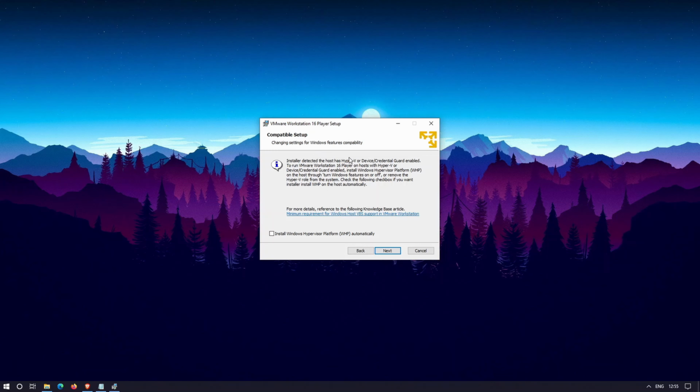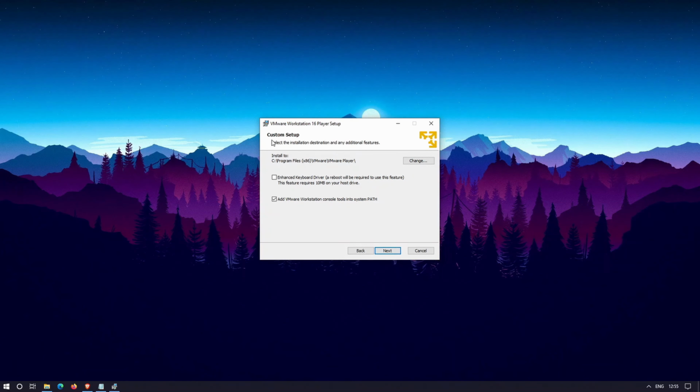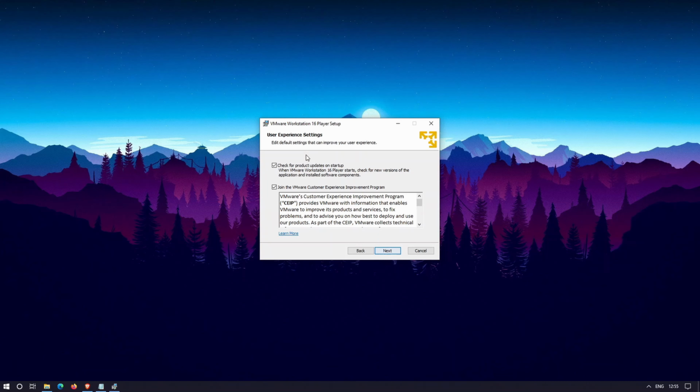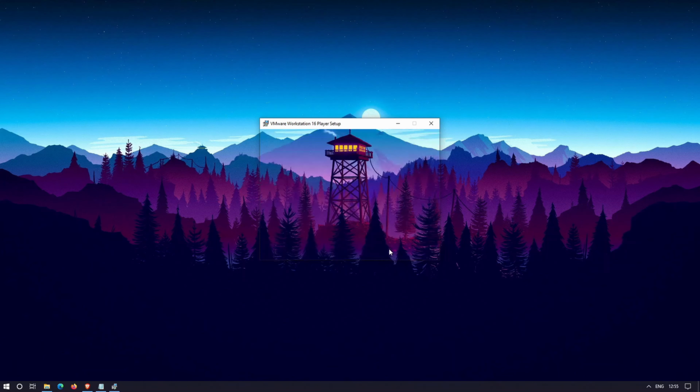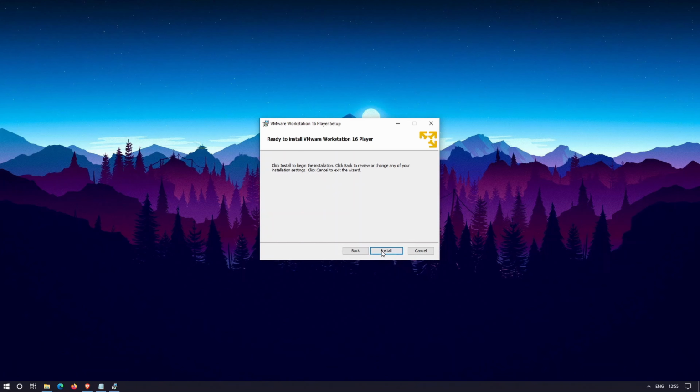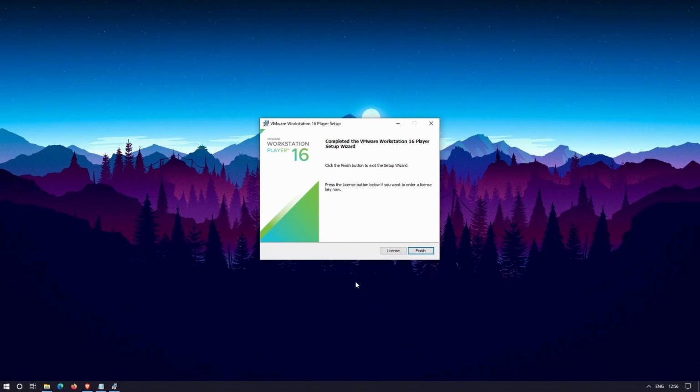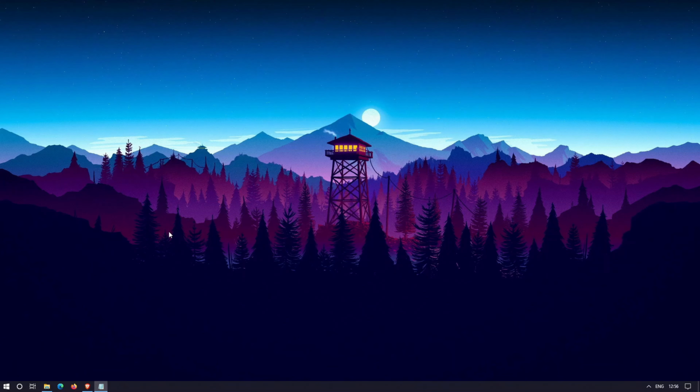Compatible setup, click on next. Custom setup, click on next. User experience settings, click on next. Shortcuts, next. And finally you will get install, just click on install. So I have got VMware Workstation 16 Player installed on my system, so I will click on finish and let's check if it's installed.